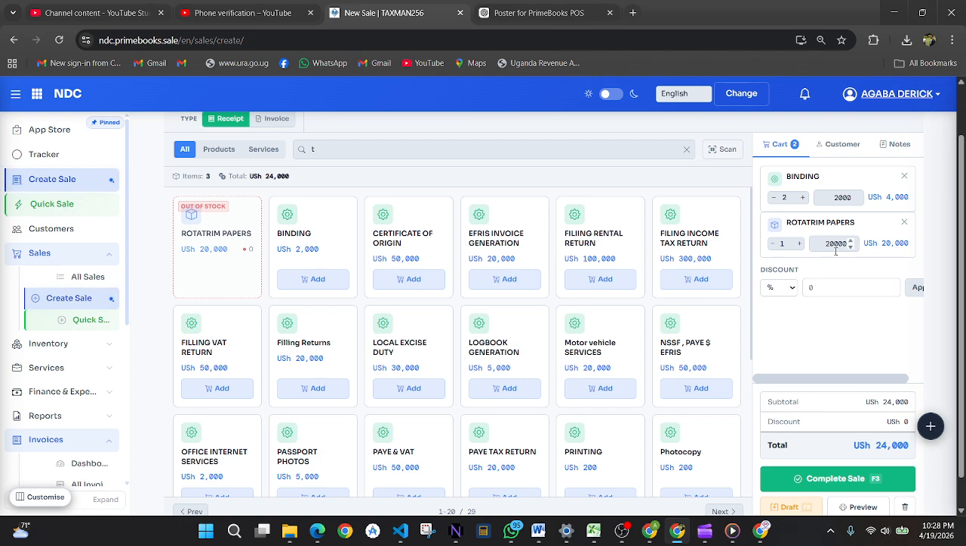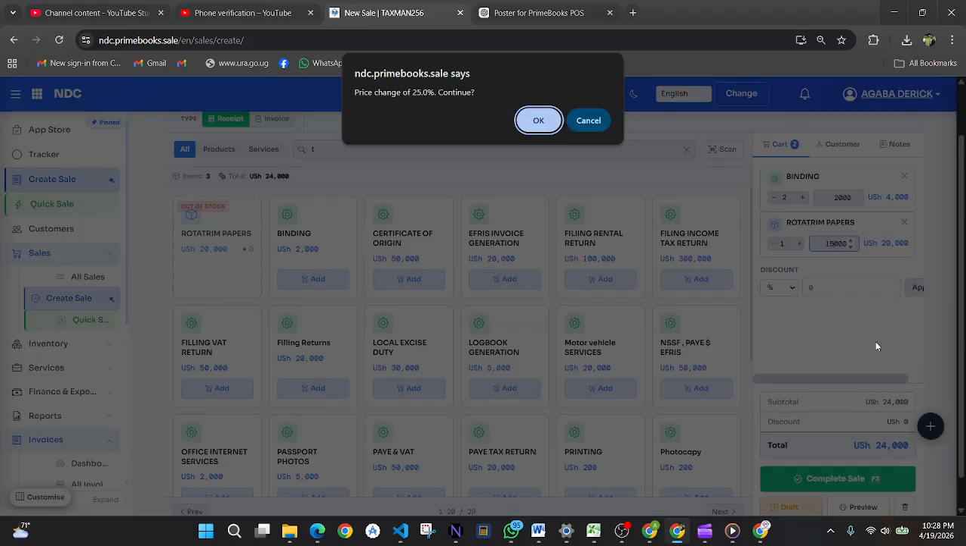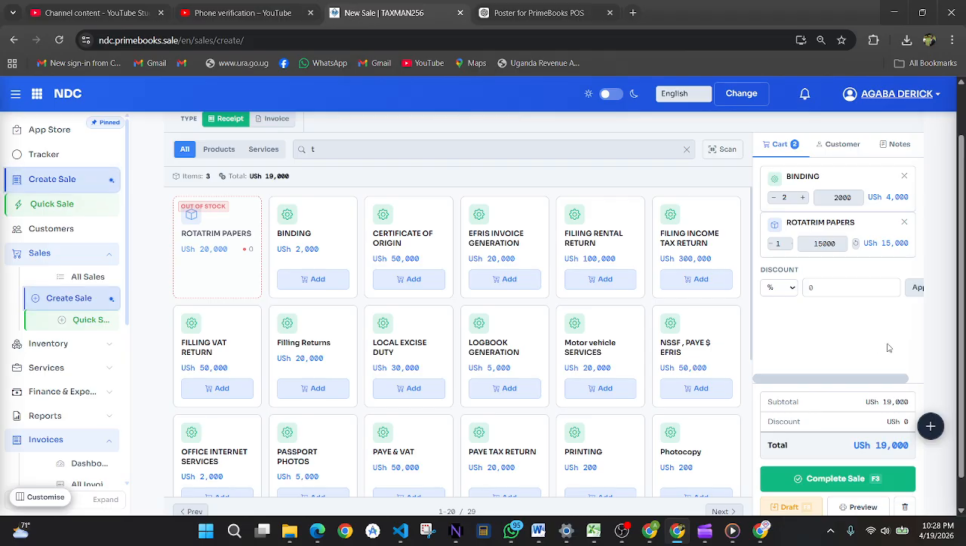So if the price of a rim is 20, then it will be there. If it's not, then you can adjust. Yeah, you can adjust.